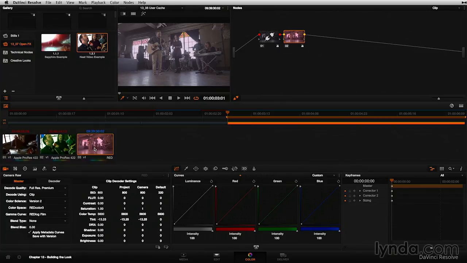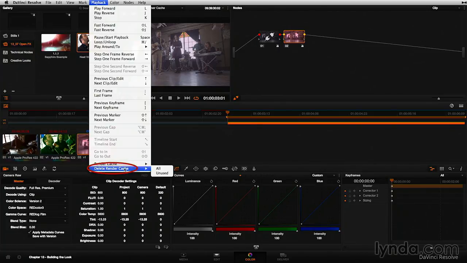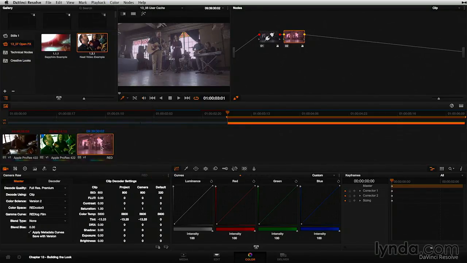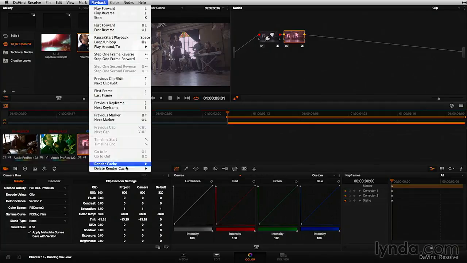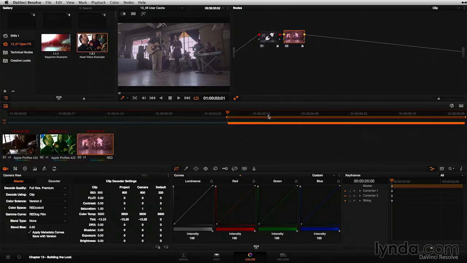And then, of course, I can delete my render cache. I've got a couple reasons why I might want to delete them. Number one, what if my render cache gets too big? If I only want to delete those render caches which currently aren't active in this timeline, I can tell it to delete the unused. And if I want to get rid of them all, I'll tell it to delete all. And all my render caches get blown away.